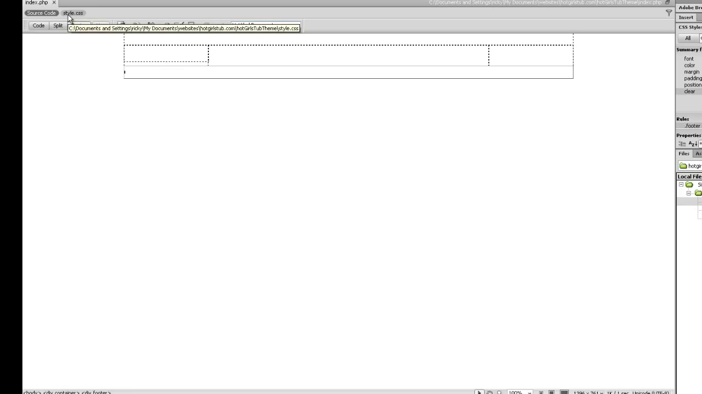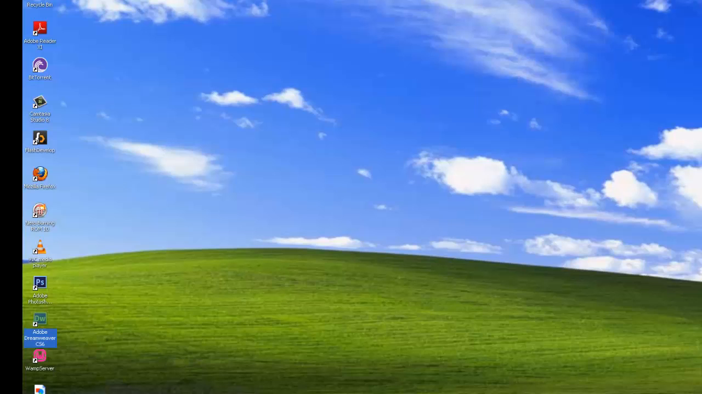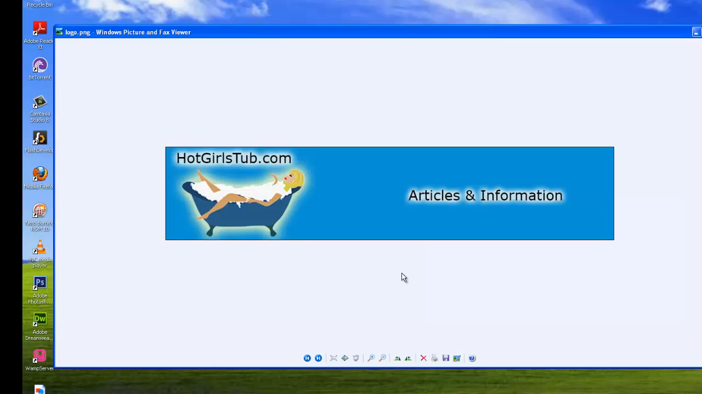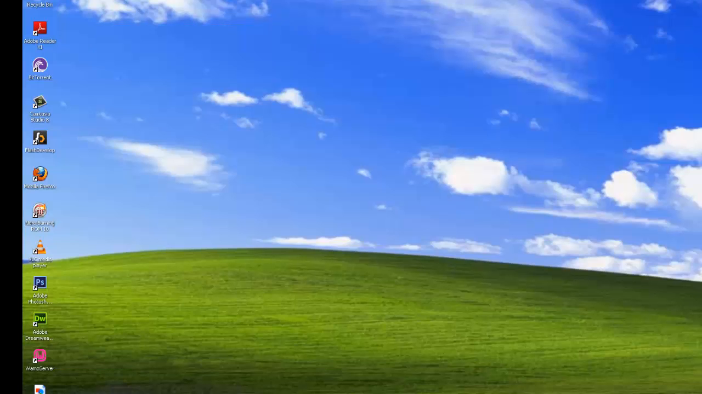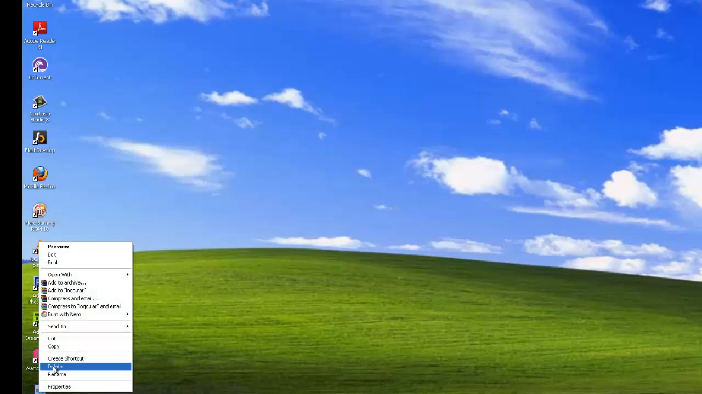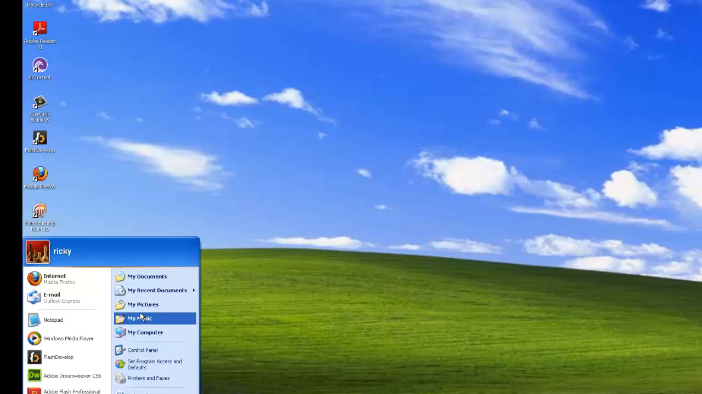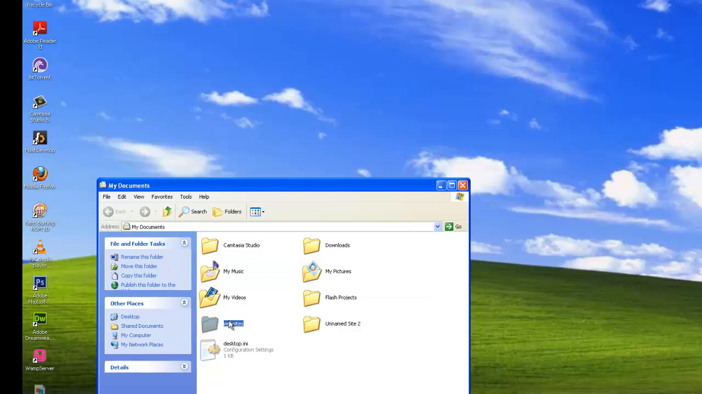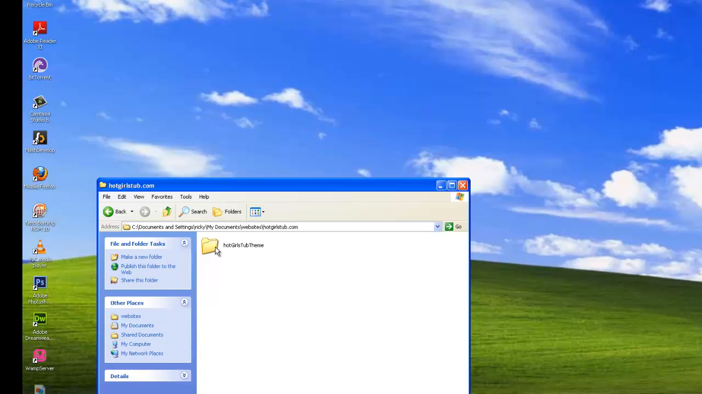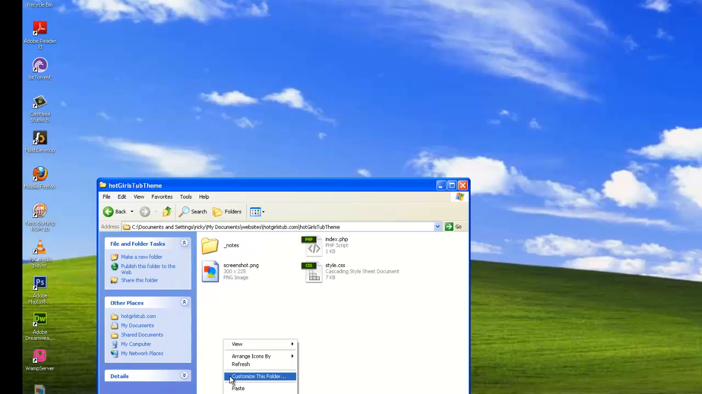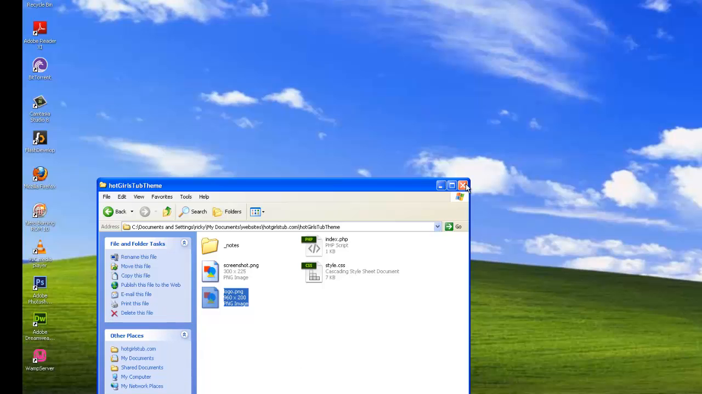So first thing I'm going to do is put my header image. Here it is on the desktop, this logo.png. It's called Hot Girls Tub. It says Hot Girls Tub, and it says articles and information. Now the dimensions of this, like I said before, is 960 width by 200 height. So I'm going to cut this, and I'm going to go directly into my website's Hot Girls Tub folder, right into my theme, and I'm going to paste this image right in there.